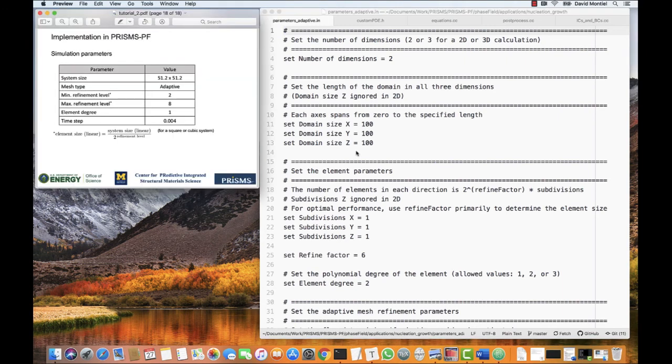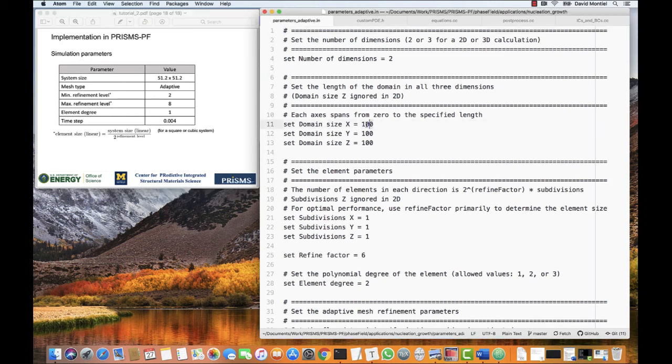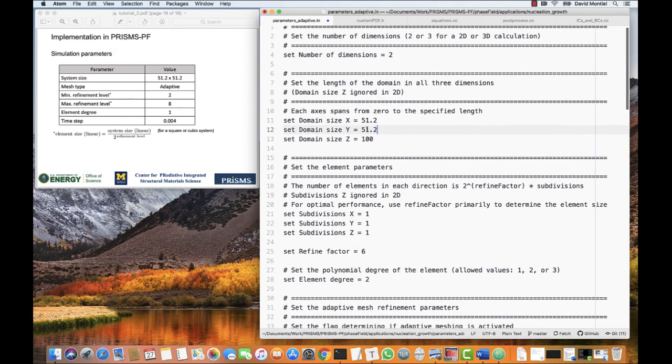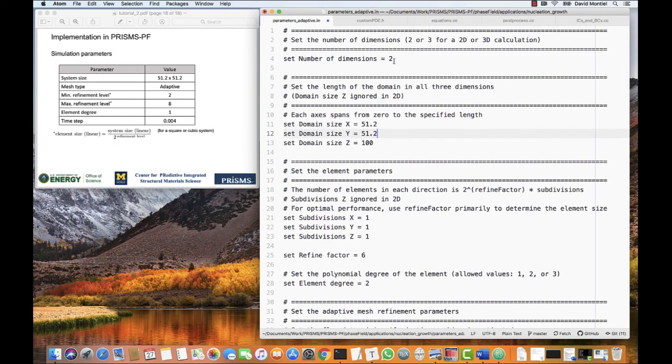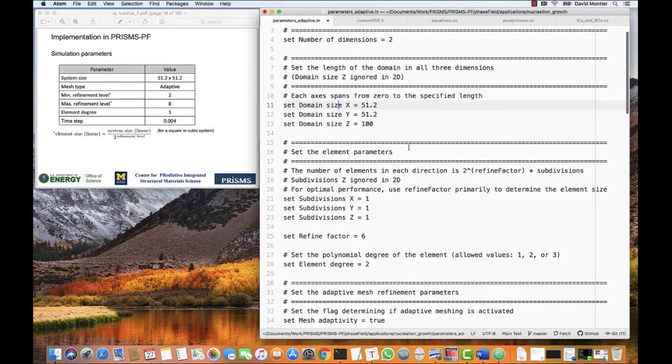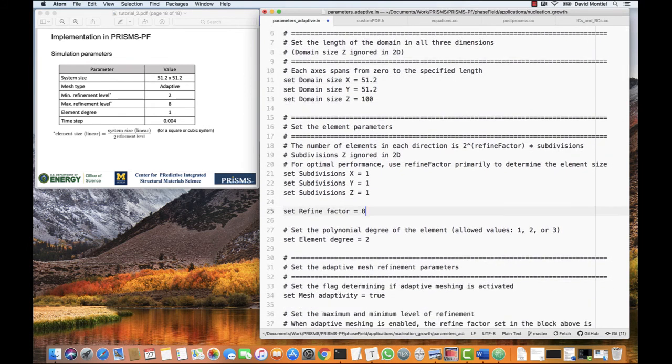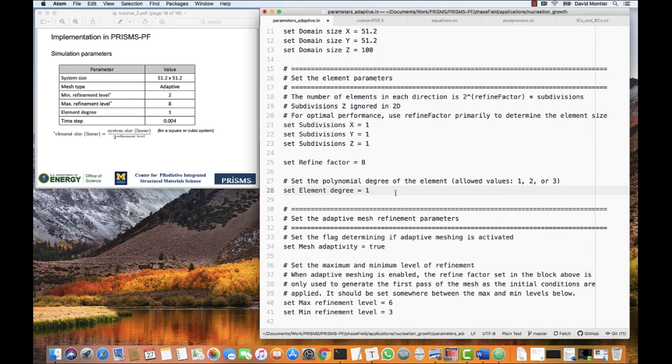Okay, so I'm showing the slides with the settings on the left side of the screen so that we can see the new values that we need to input. We're going to start with the simulation parameters. We are changing the size of the system in the X and Y directions. And since the number of dimensions is 2, the size in the Z direction will just be ignored. Then we change the initial refine factor to 8 and the polynomial element degree to 1.